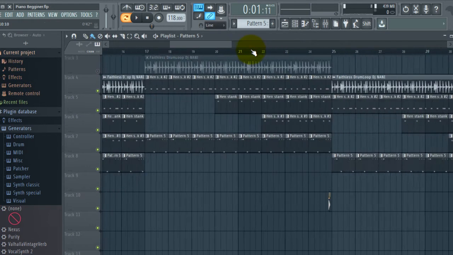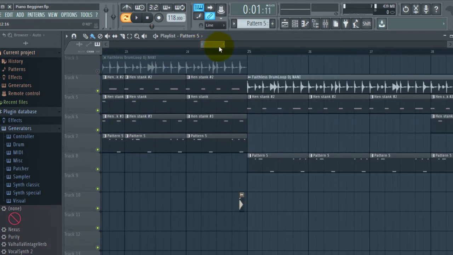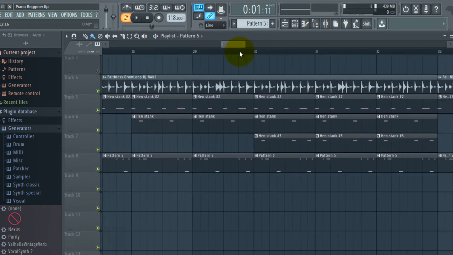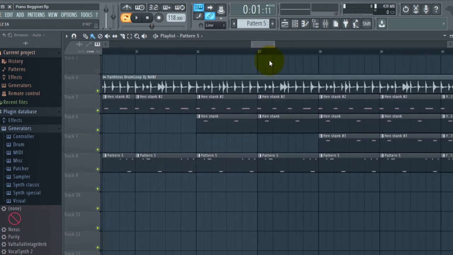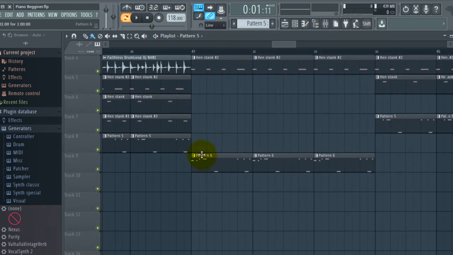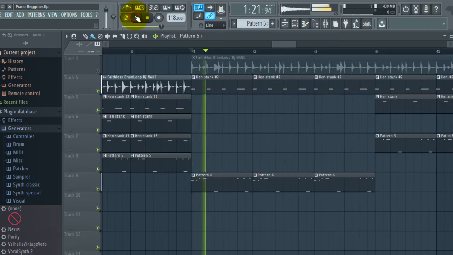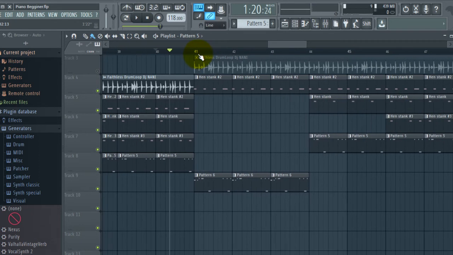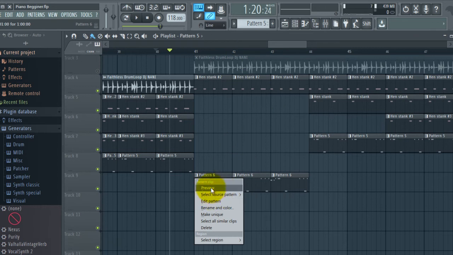So here is pattern 5. Exactly, from pattern 5 to pattern 6 there's a difference. If you look at this part in pattern 6 and look at this part in pattern 5, and you try to play this one and listen to that one, that's the difference. So only by taking from pattern 5 and making a unique pattern out of it to make pattern 6, then add additional things to it.